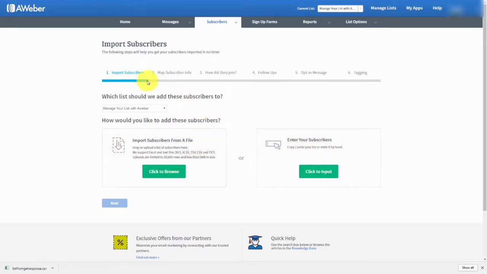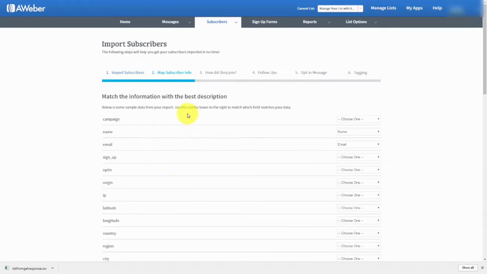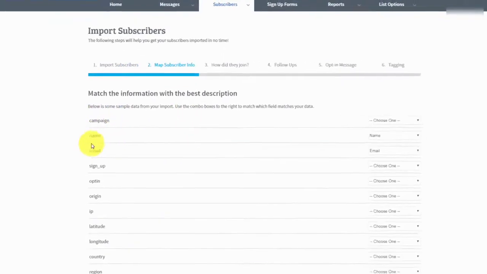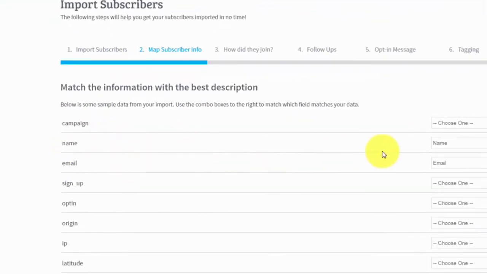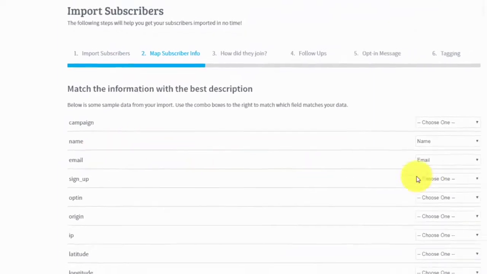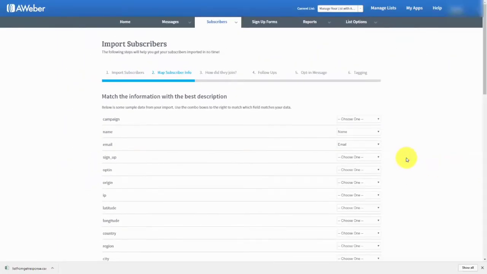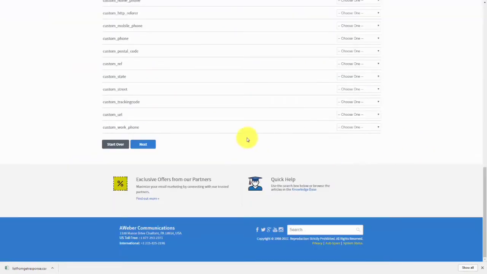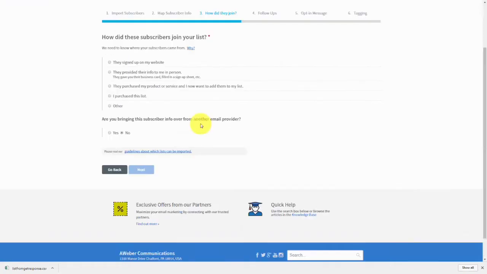Typically, if you're bringing people over from another autoresponder and you have a fairly big file, you can click to browse and grab the file from your hard drive. Now, the most important thing is that you match up the name and email address fields. Then you move to the next screen inside of Aweber by clicking the Next button at the bottom of the page.